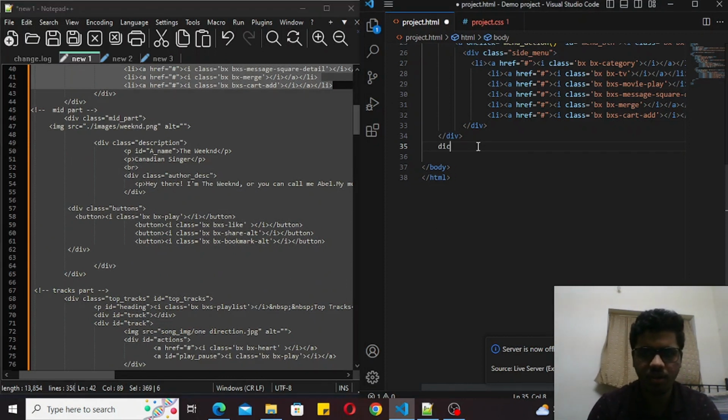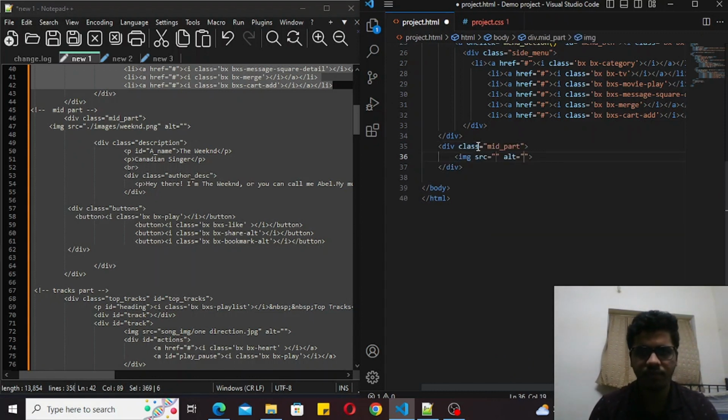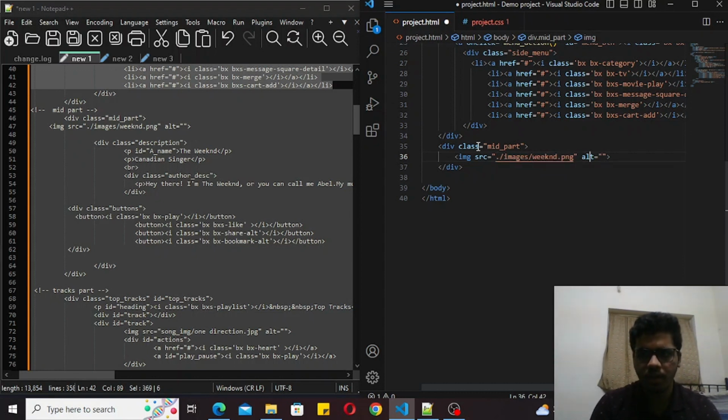We need to create a division for the mid part. So it will have a class name called mid_part. It should have an image of The Weeknd. We have seen it, right? We have mentioned the singer also. So it is in the images folder, and over here it's weekend. After giving the singer image, we need to have a few descriptions of that guy. We'll give a division, and again for that having class name as description.